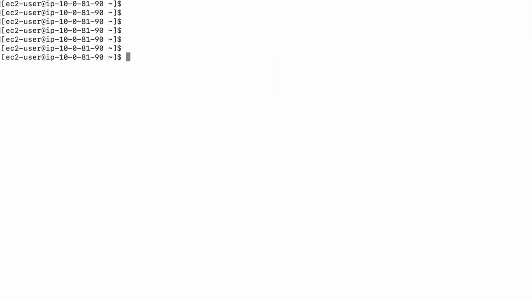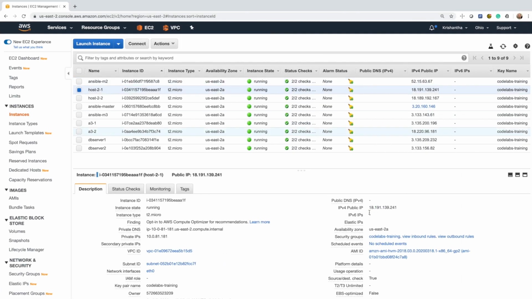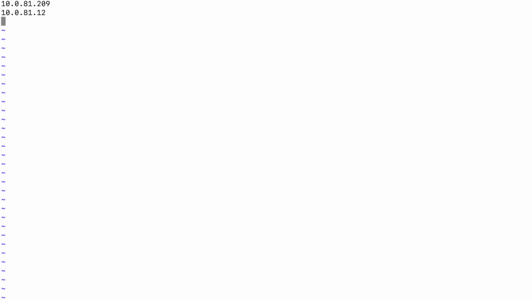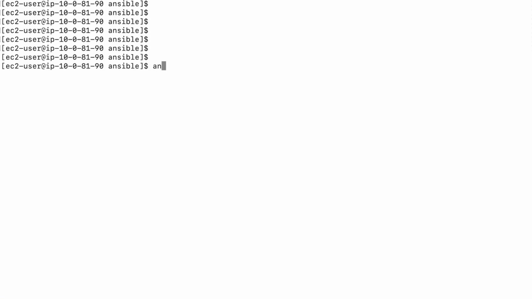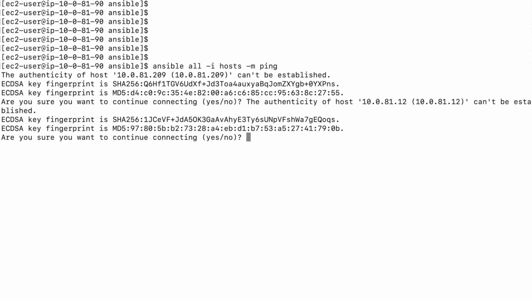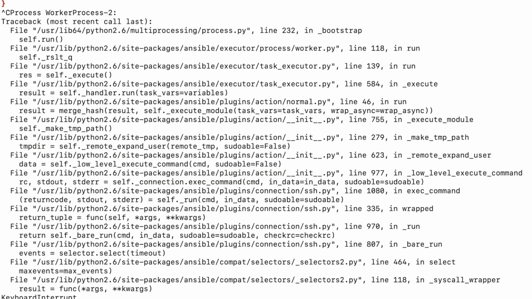Now, as last time, I'm going to create a directory here. Again, I'm not going to use the default directory. I'm going to go to the Ansible directory and create a file called host. Now if I use the same command again, obviously this is going to fail, because this does not know how to communicate.